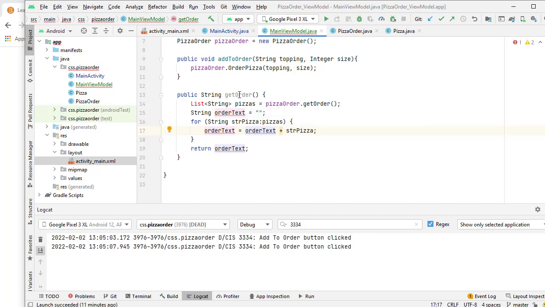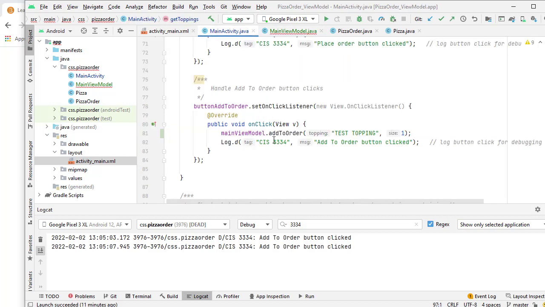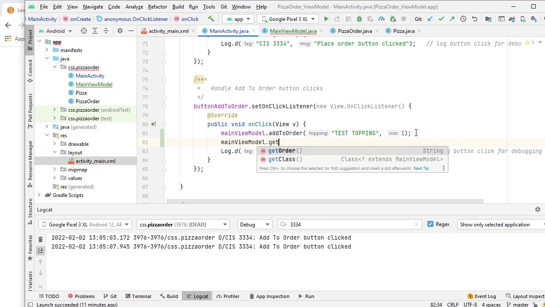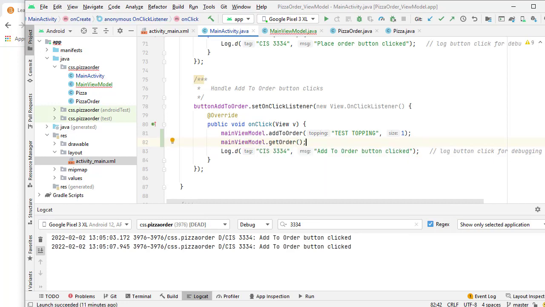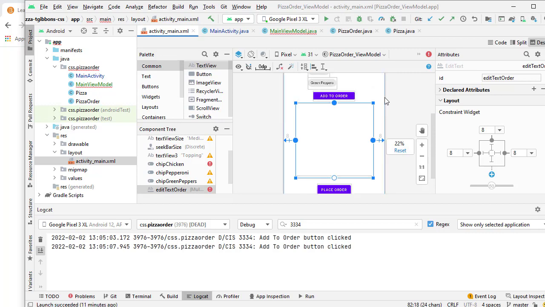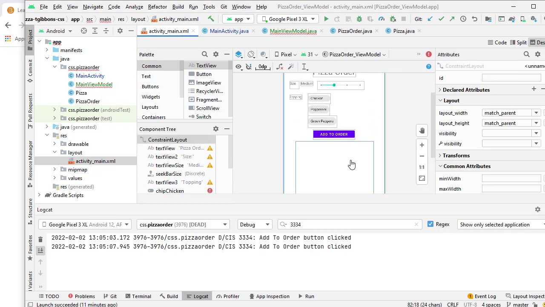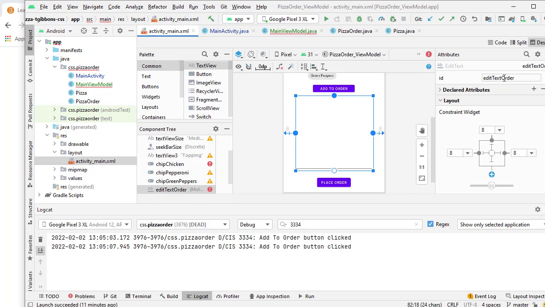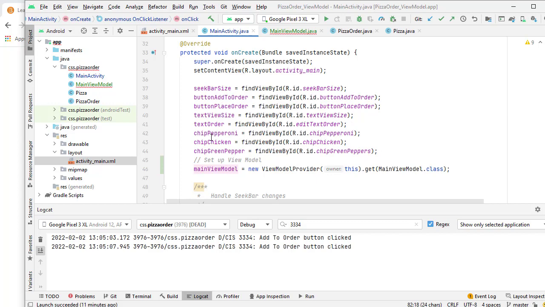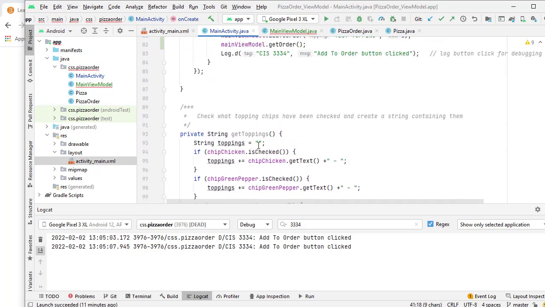So in our main activity, we're going to call this get order here. So I'm going to call, again, I'm going to use my view model, main view model dot get order to get the order. Now that'll return a string. Where do I want that string to go? So if I look at my field here, I've got this big text box down here. It's called the edit text order. Now, do I have a variable for that? Edit text order. So here, text order, here it is. So text order, that's where I'm going to put it. So I'm just going to say, where was I?